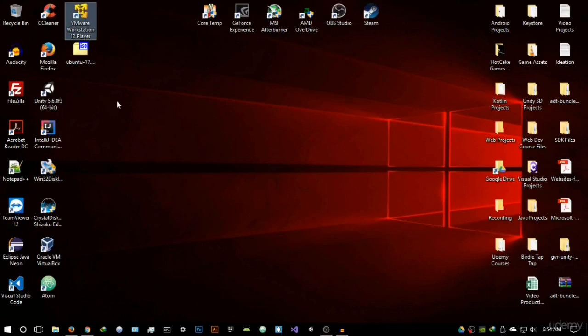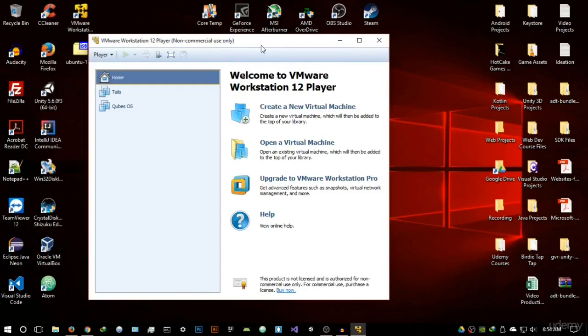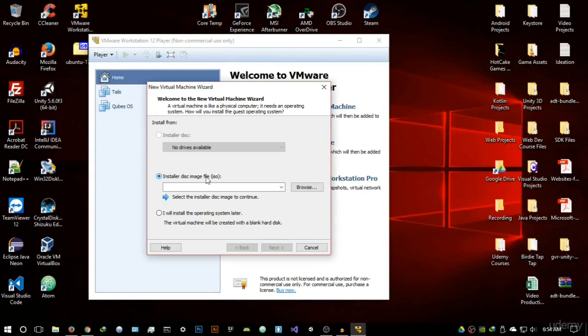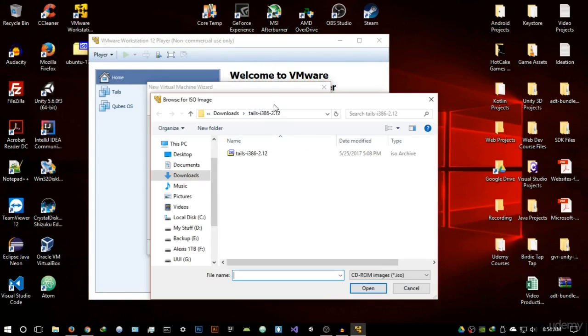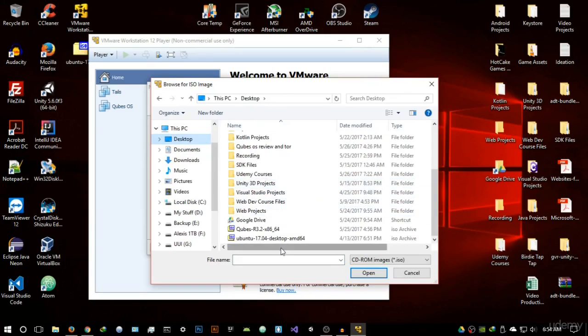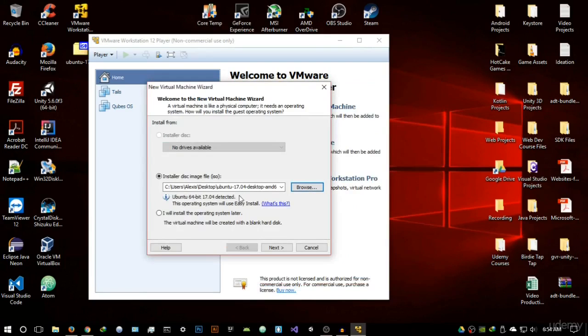So let's use the virtual machine. We're going to be using VMware Workstation 12 Player. Just open it up, and it should open up immediately. We're going to create a new virtual machine, and we're going to use the installer disk ISO. This should be pretty familiar to you right now, hopefully, if you have been following the other videos. So you have Ubuntu 17.04. That's the ISO file I downloaded. It's going to detect Ubuntu because it's a very reputable operating system.